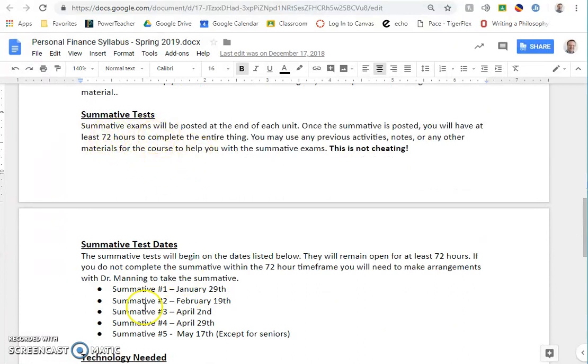So here are the dates for the test. These are already set in stone, so I am going to post these for sure on these dates. When they get posted, they'll usually be in the morning, probably around 9 or 10 o'clock. You will have at least 72 hours to take the test. Okay? So if I post the test on a Monday, then you will have all the way until Thursday to take that test. That's 3 full days.